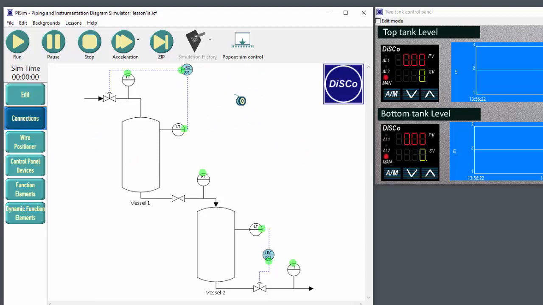Connection menu gives you a nice wiring thing and it allows you to drag connections from output ports to input ports. Wire positioner is just an element that allows you to position wires, it lets you route wires around about the thing. Control panel devices are these things, there's function elements and there's also dynamic function elements that we can add to the diagram too. Let's just get rid of those just now.